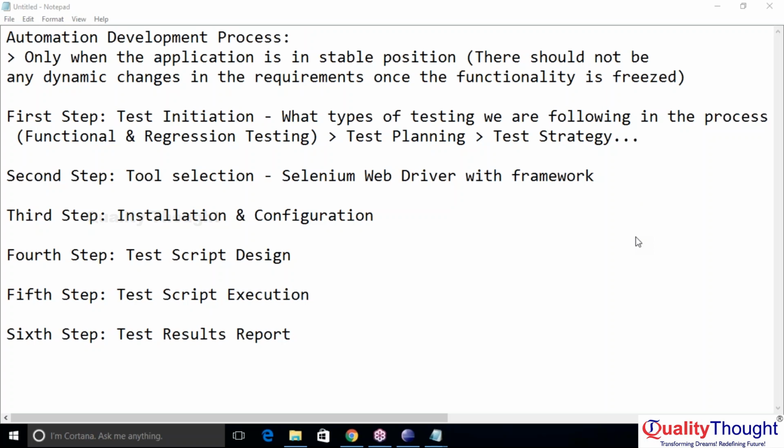When there are no manual test cases, as you said, then how do we proceed actually? Yes, the next step is that automation only, directly we proceed. Yes, we are going to discuss that step only.